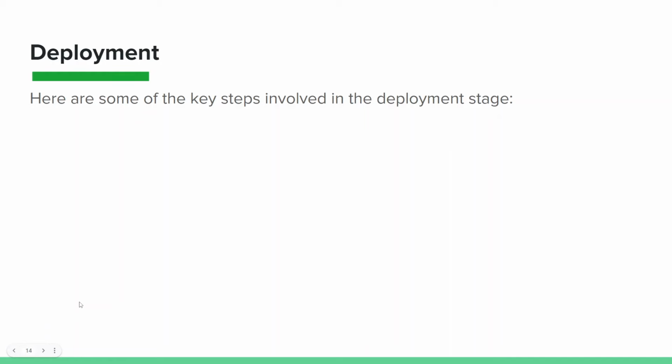There are some key steps involved in the deployment stage, and one of them is choosing a hosting provider. Before deploying the site, it's important to choose a hosting provider that meets your site's needs, and this can involve considering factors like server location, server resources, uptime guarantees, backup guarantees, customer support. If you want to find out more about how to choose a correct hosting provider, we have plenty of videos on our YouTube channel discussing the different types of hosting and how to choose the right type of hosting for you.